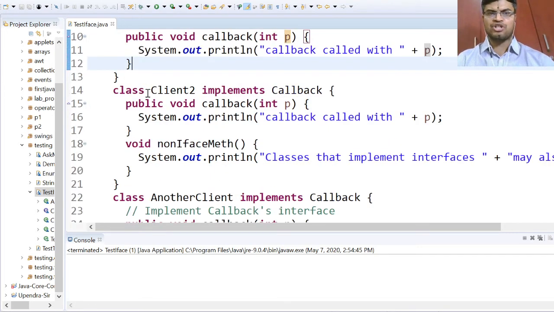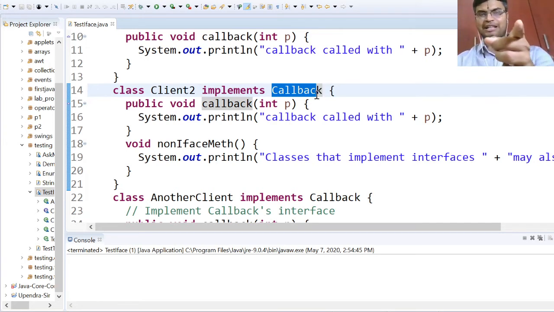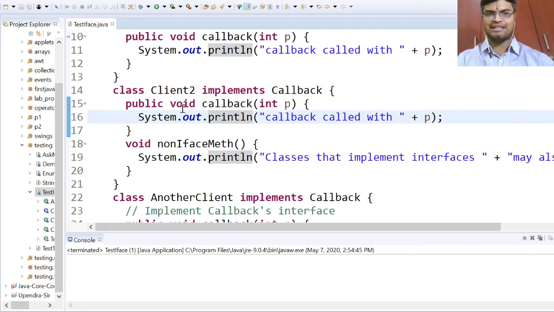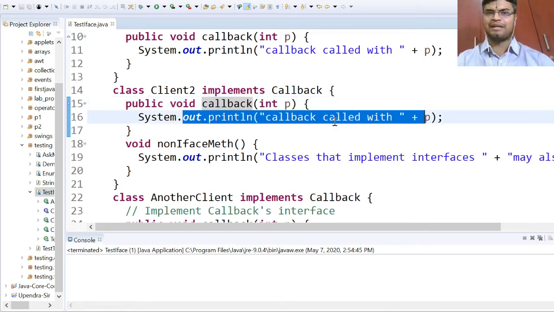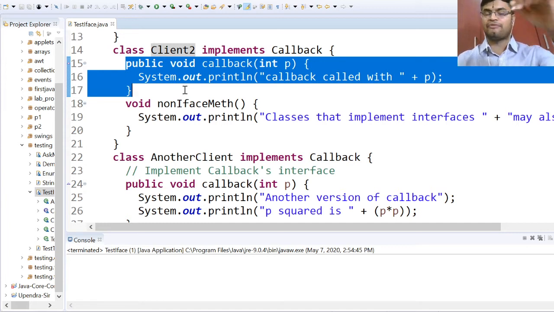Next, we have another class called client2. This client2 class is also implementing the callback interface. Remember, whichever class implements the callback interface must also define whatever abstract method is declared in the interface. So again I have to define the callback function here. Same as the previous one: callback, one parameter, and I am printing the same exact thing. In client2, I have defined the abstract function which is declared in that interface.